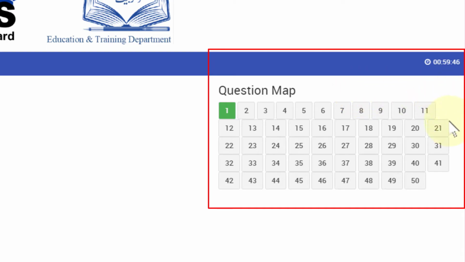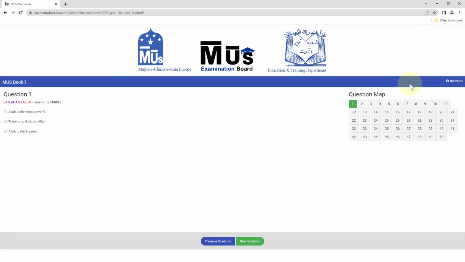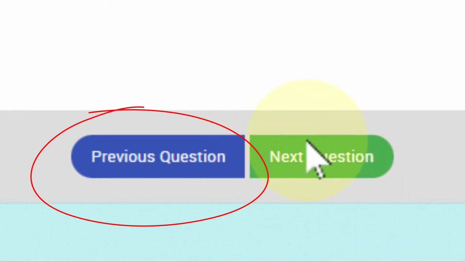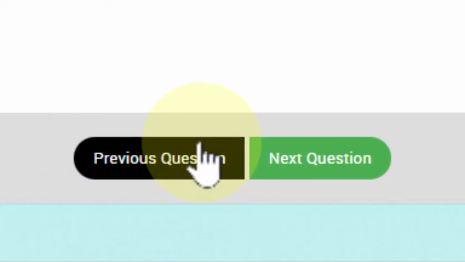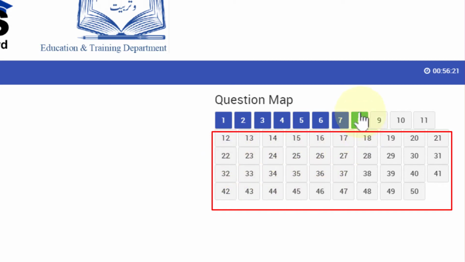In the examination, on the left side you will have your questions, and on the right side you will have your question map. You can navigate to any question by clicking on the question map, and at the top right hand side you have the 1 hour timer, so it tells you how many minutes are remaining before the examination is finished. At the bottom you have the navigation buttons, so you can go to the next question by clicking on the green button, or the previous question by clicking on the blue button. When you've answered a question, you can see the color in the question map turns blue. The remaining questions will stay gray, and the question you're on will stay green.